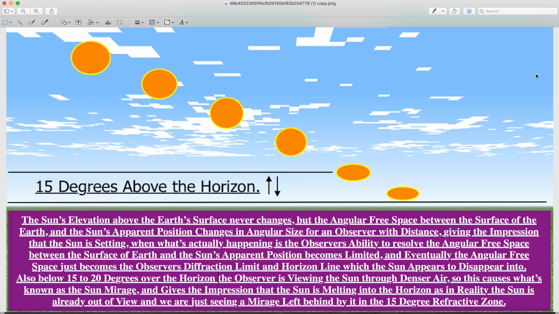Okay, now this is the important one, right? This is a depiction of the sun. And as you see, as it goes into the 15 degrees above the horizon point, you can see that the sun will start to warp, right? This happens because the angle you're looking at it is through denser air, right?